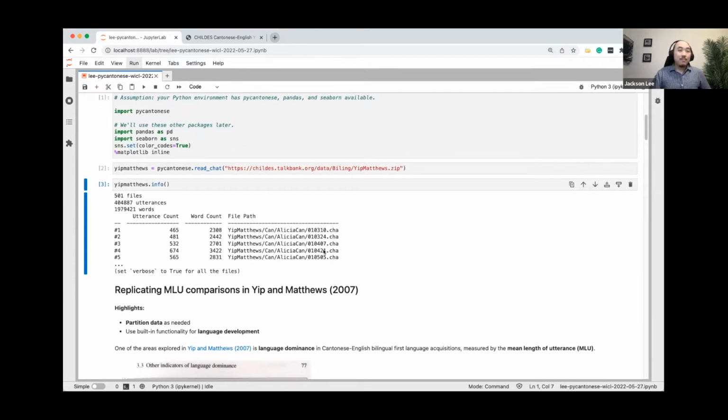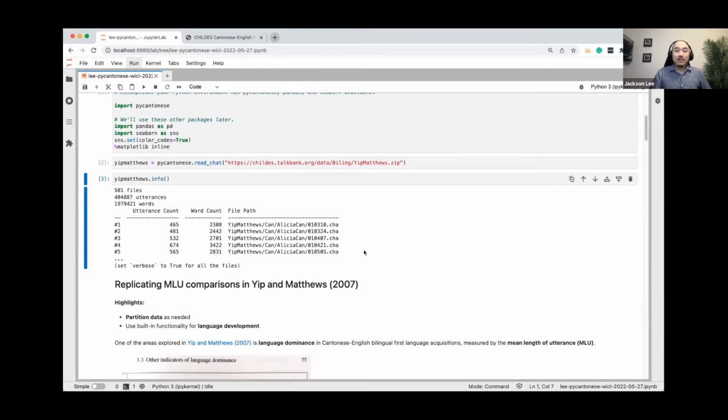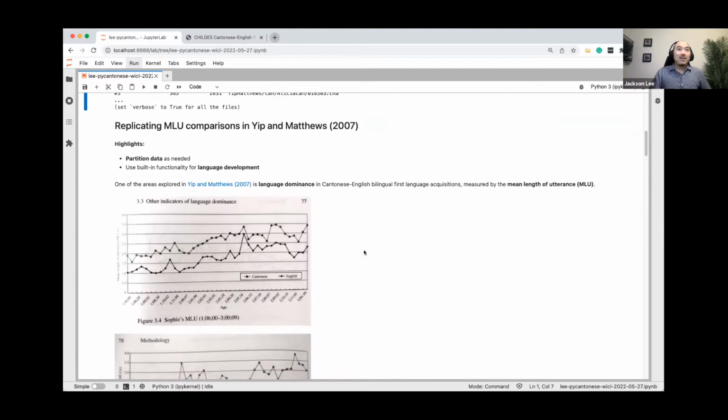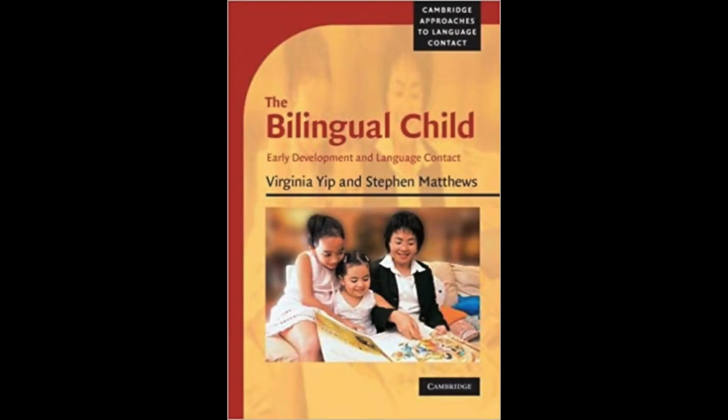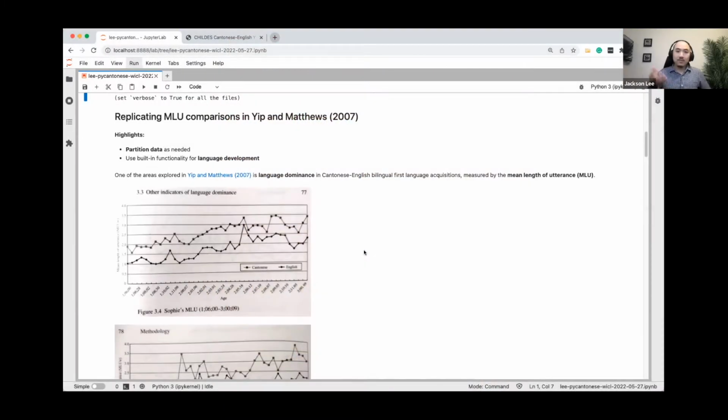Okay, so with that background in mind, now we can dive right into the first case study. Perhaps not surprisingly, the first case study comes from Yip and Matthews themselves. In particular, I don't know whether you see my screen here, but this is the Yip and Matthews 2007 monograph, The Bilingual Child: Early Development and Language Contact. Since it's a monograph, they talk about several topics.